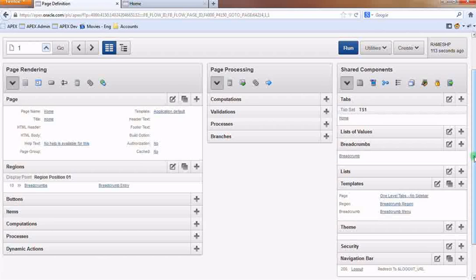And for the shared components, we define one-level tabs, right? The tab is not just for one page, even though it directs to one particular page. I need to see that particular tab throughout my application for navigation.